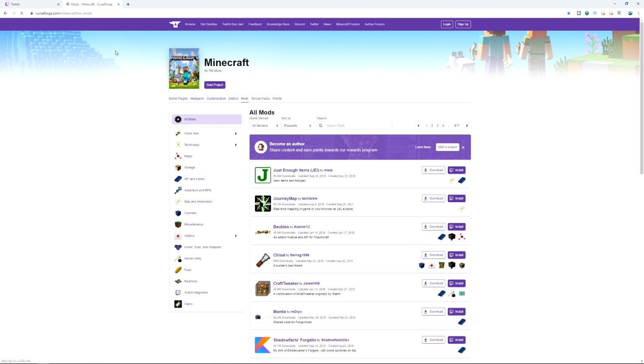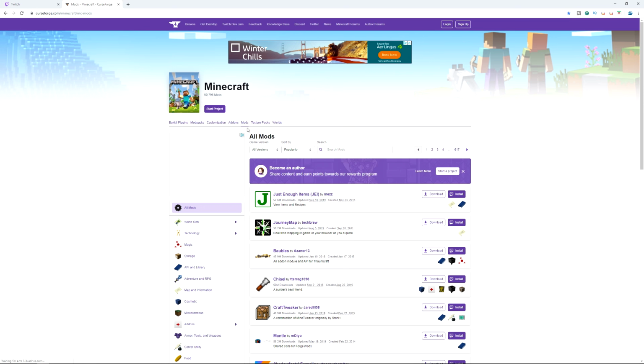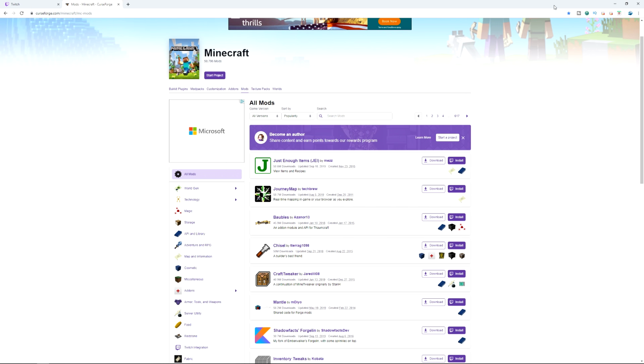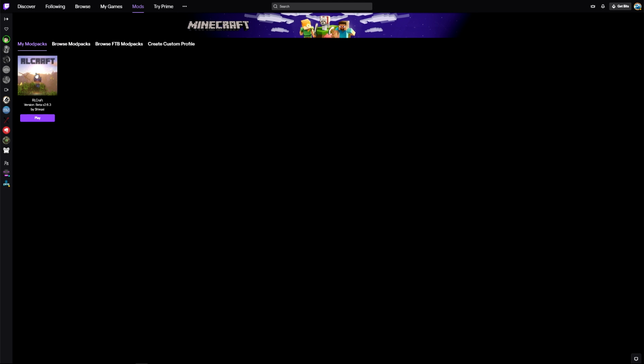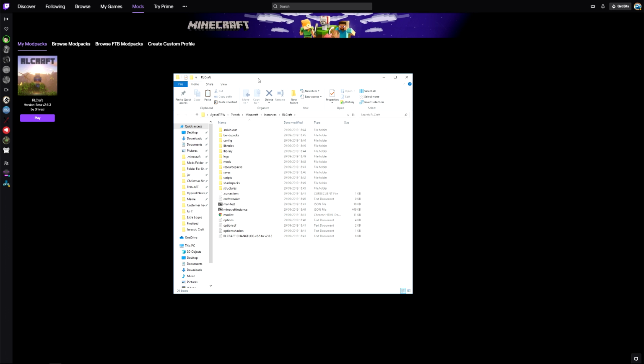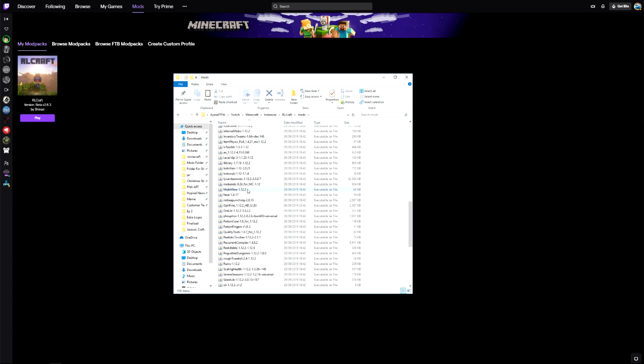As an example of that, I've gone to CurseForge here, and you can look for different mods in CurseForge. Download one of those mods. And once you've downloaded it, go back into your My Modpacks, right click on the picture here and go to Open Folder. That's going to bring you right into the folder for the modpack that you're using. In here you're going to see mods, and you can drop the mod that you've just downloaded into this mod folder here.